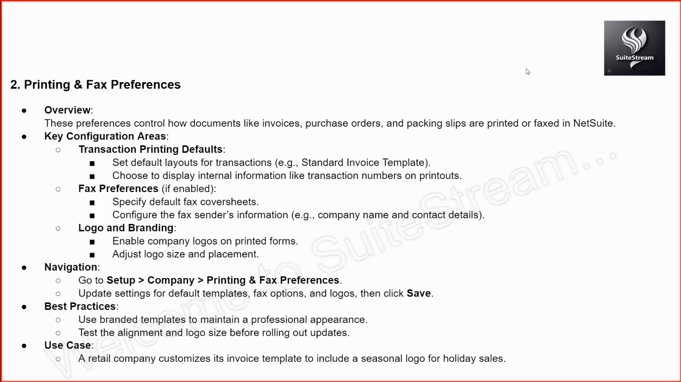Choose to display internal information like the transaction number on the printout. Fax preferences: specify the default fax cover sheet. Configure the fax sender information, like the company or contact sending the fax to the organization or customer. Logo and branding: enable the company logo on the print form, and adjust logo size and placement.